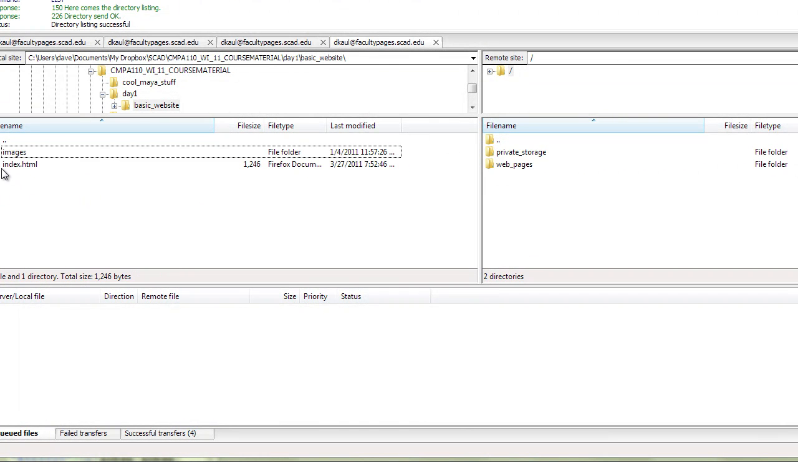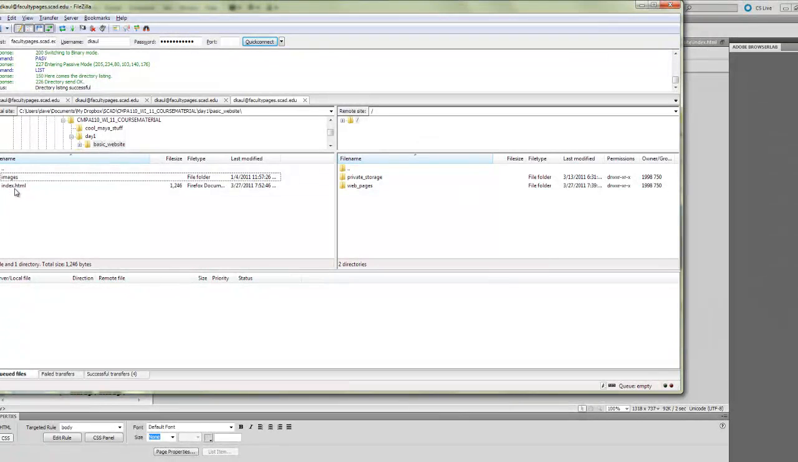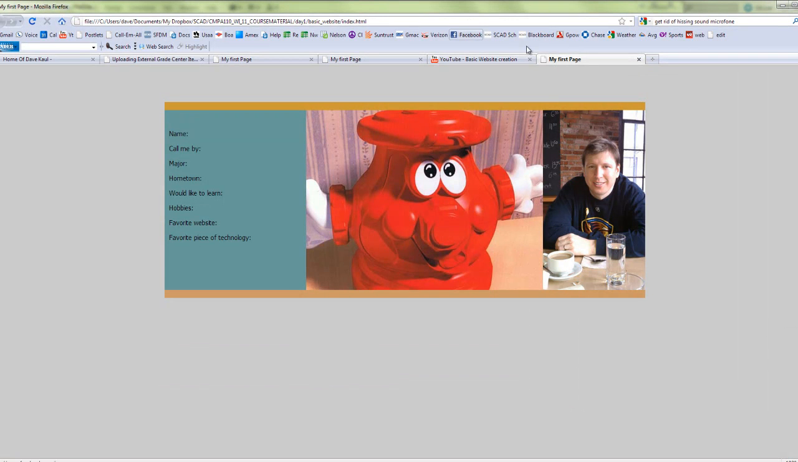And keep in mind, your index must be lowercase index, no spaces. Your images, make that lowercase images. No spaces, no capital letters, no nothing. And once that goes in there, you will see an example of what this can look like.